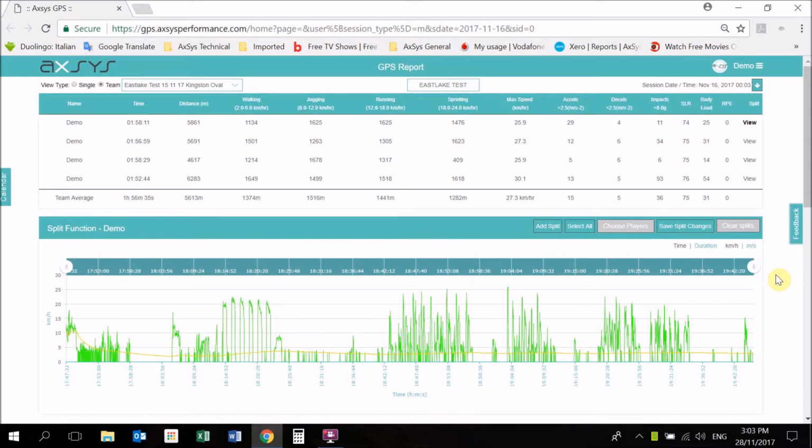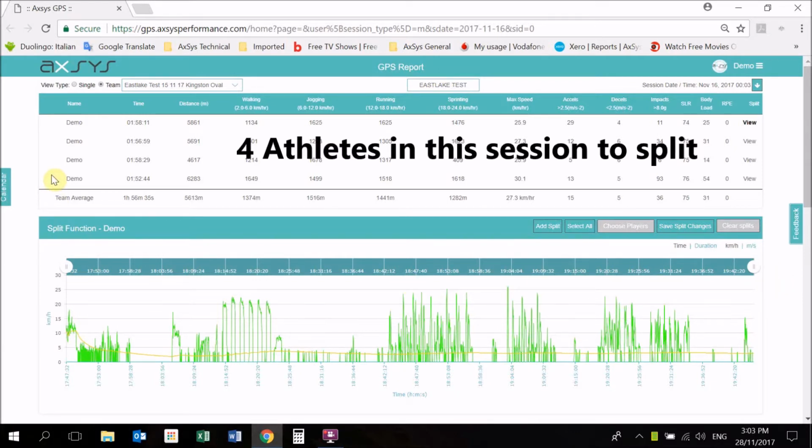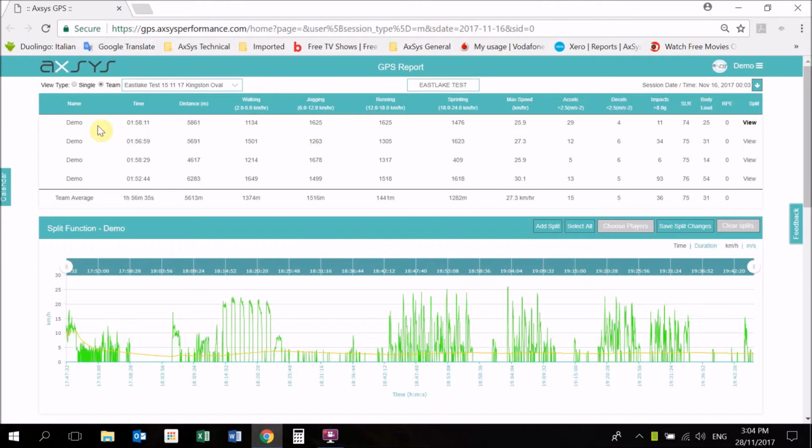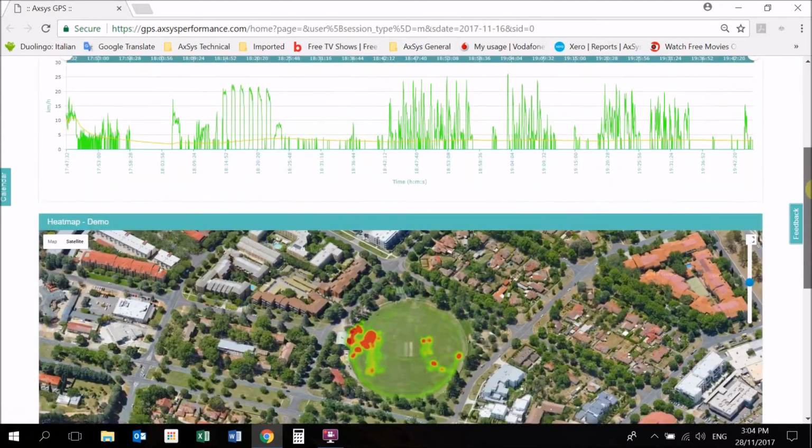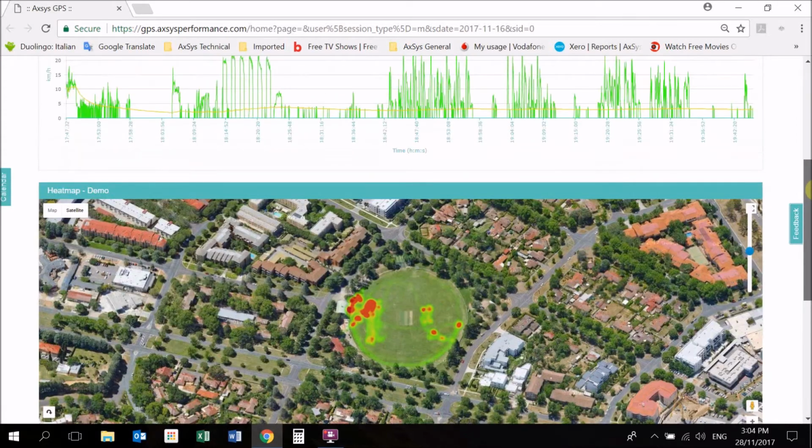So I've selected the session that I'd like to split, and in this case there are 4 athletes. Now we haven't assigned athletes to units, and so currently the 4 players are all named demo. So I've already selected the first player, and all I did was click on view on the right hand side, and that's then brought up their speed graph and their heat map data.